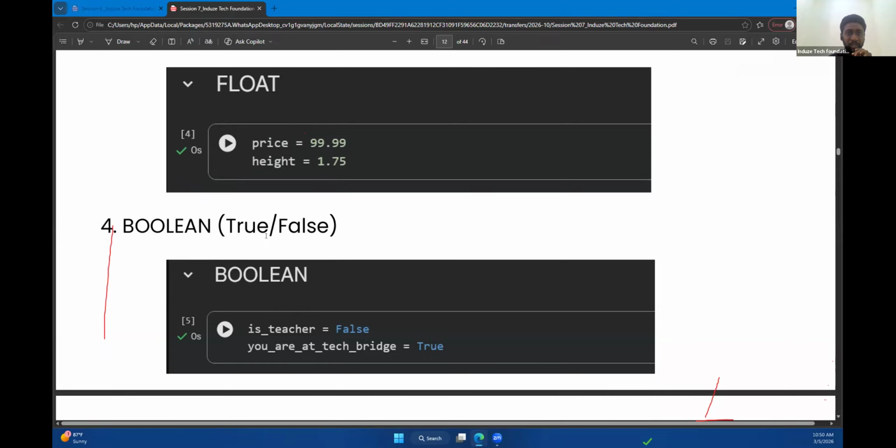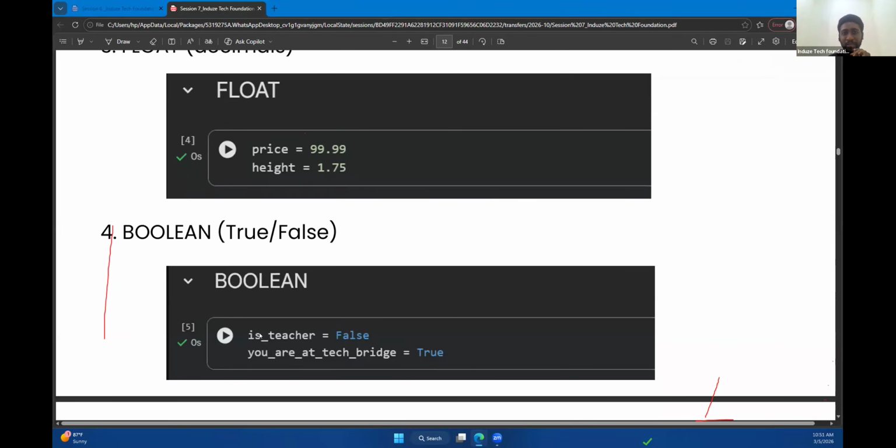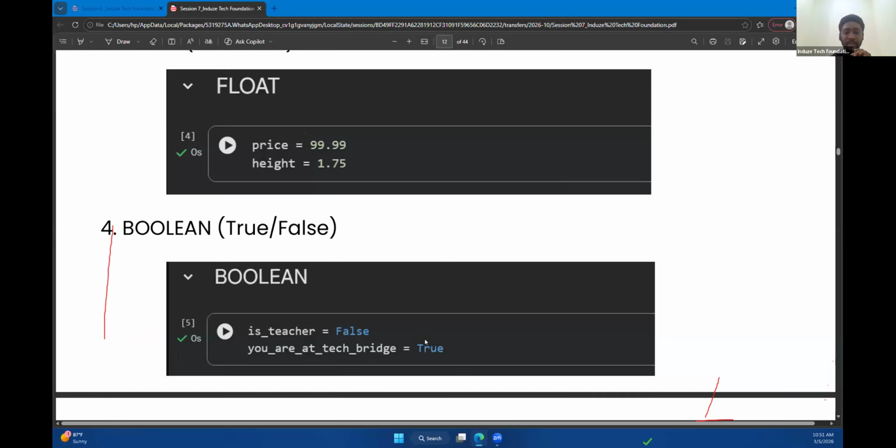As you can see for this, these are the true or false values. So for this, it works with true or false, not just general text. It doesn't represent general text. It works with true or false. Is that okay? So we have four of them.